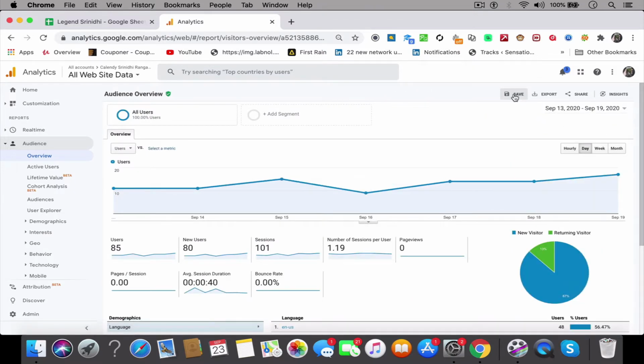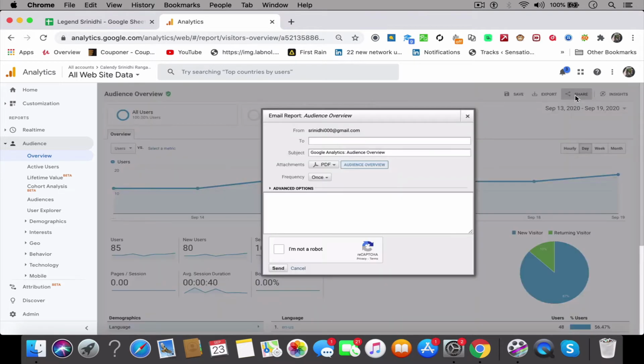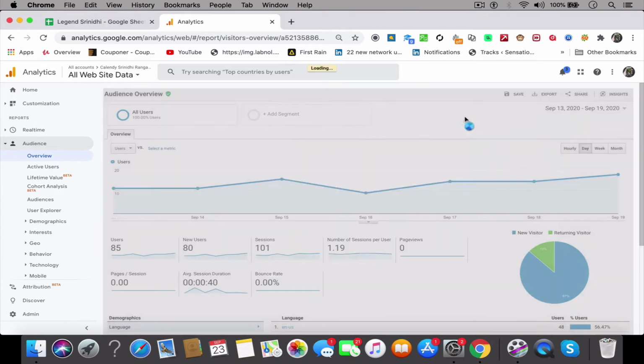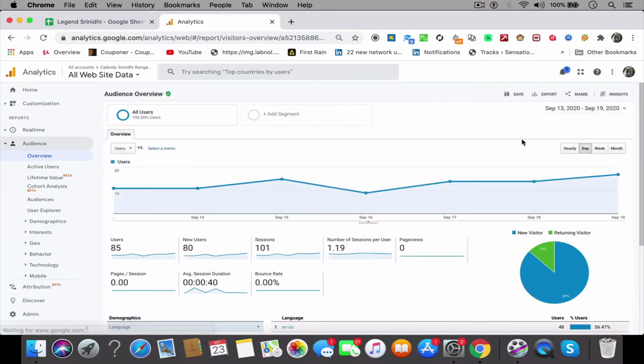Now you also have an option to export this report. If I click on export, you will see that you have an option to export the report to PDF, Google Sheets, Excel, or CSV. So you can pretty much go ahead and export the report. Then if you want to share that particular report with a particular user, you can look at sharing that report.